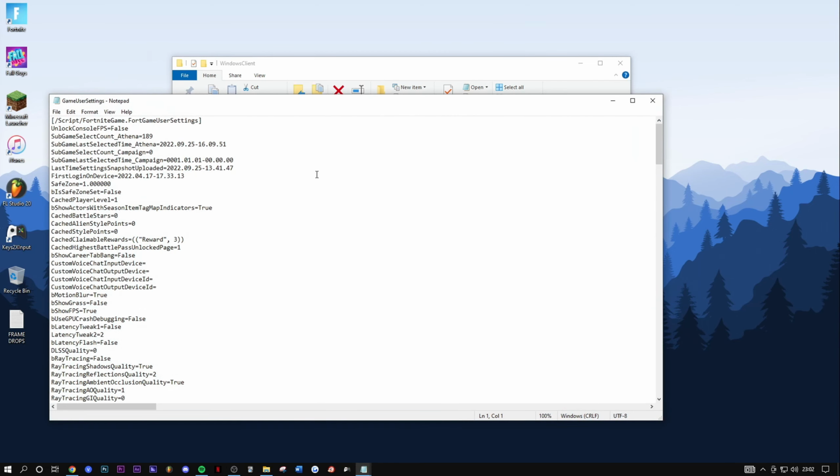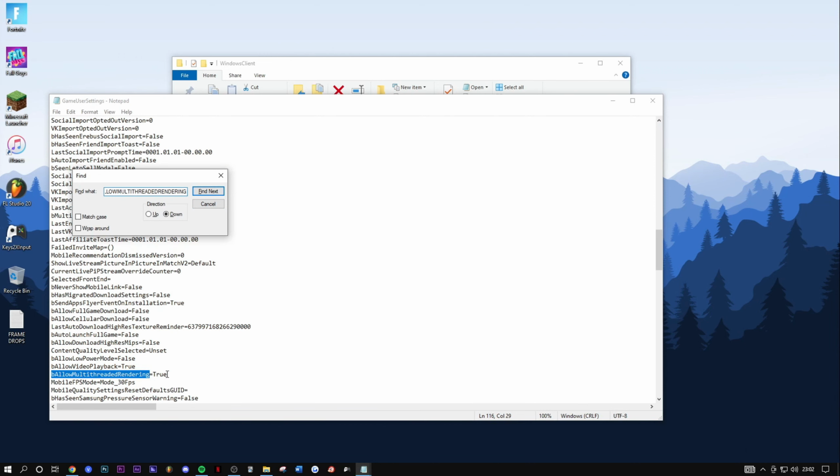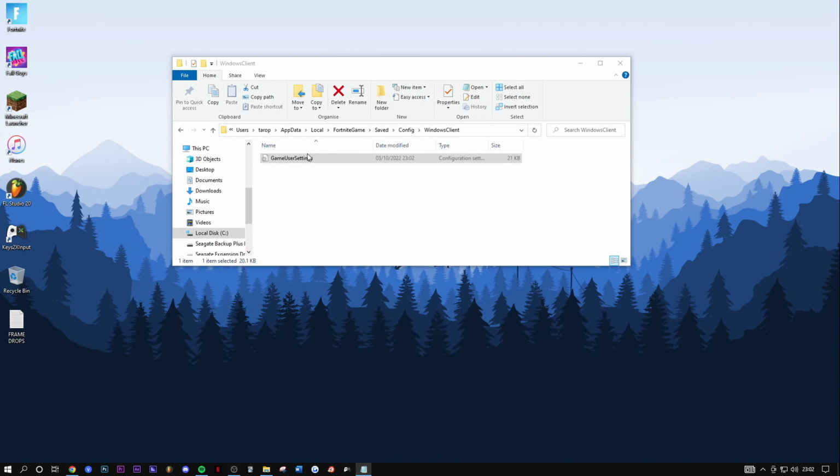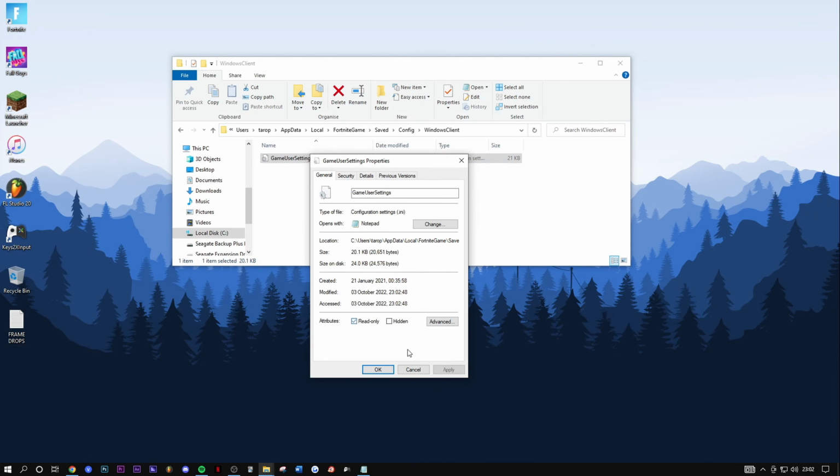Now open this up, press Control F to find, and put in bAllowMultiThreadedRendering. You can paste this from the description or use the pack that is going to be in the description. As I said, go to search, and as you can see we're going to find the value. Make sure that this is set to true. By default it's going to be set to false, and that's because in performance mode you can't actually change this. So make sure that you go into the game files, set this to true, press File, Save, close it, and right click on the properties and change this to read only.